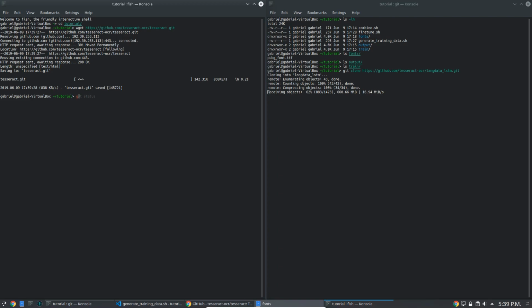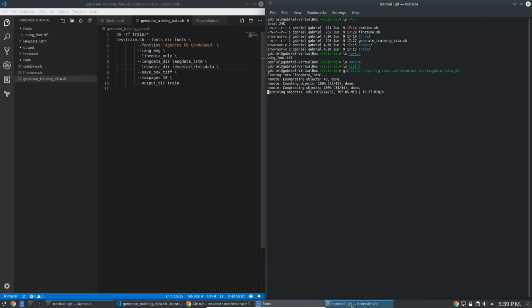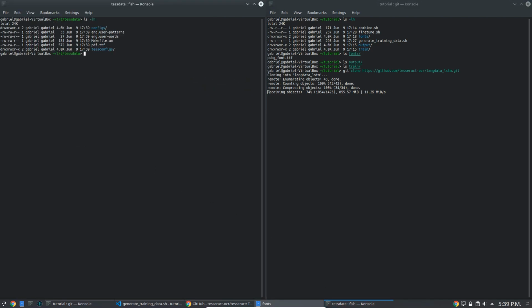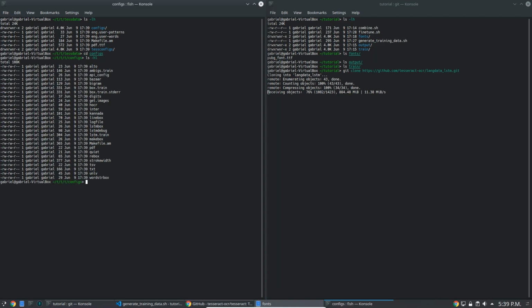Oh, not wget. Okay. Should be fast. Yep, it is. So you can see on the Tesseract, it has the Tessdata folder. And what we actually want is the configs folder with all the configurations.